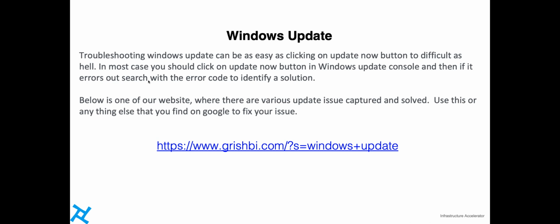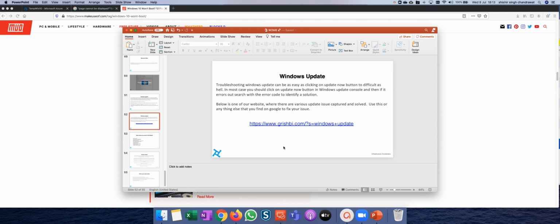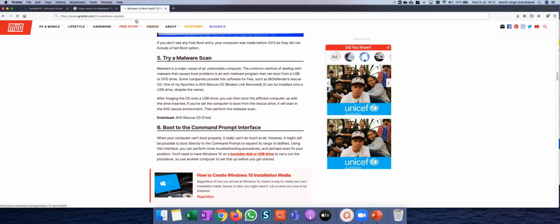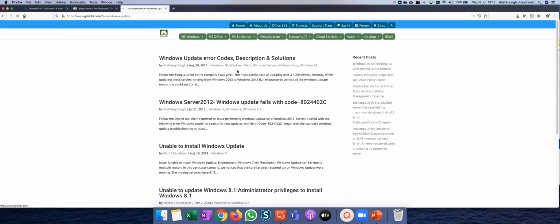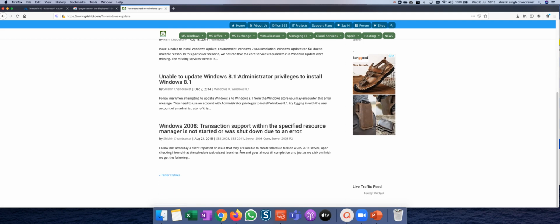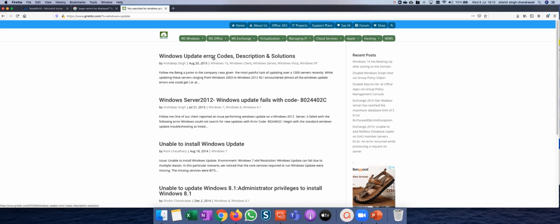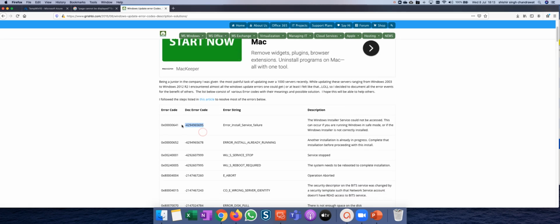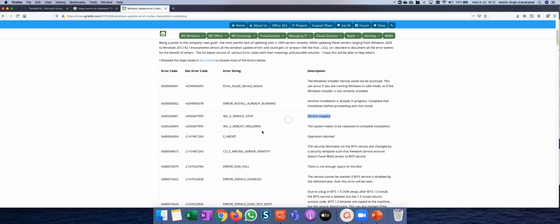Below is one of our websites. This is our website where we have written various articles about how to troubleshoot Windows Update issues, and I will try to go here. So I'll go to this website. Okay, so these are some of the error codes and issues with the Windows updates which we have written about here. This is not the ultimate guide, but this is something which you can use to troubleshoot. Here we have listed all the error codes which are available for different Windows update issues and how we can resolve these issues.